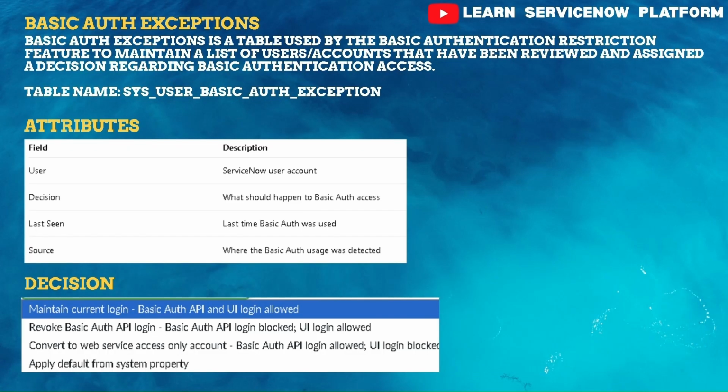First of all, let's again try to understand this basic auth exception and why I am briefing all these points: before going to the configuration part, you should have a proper understanding of all this activity. Basic auth exception is a table used by the basic authentication restriction feature to maintain a list of user accounts that have been reviewed and assigned a decision regarding basic authentication access. First of all, the table name is sys_user_basic_auth_exception.